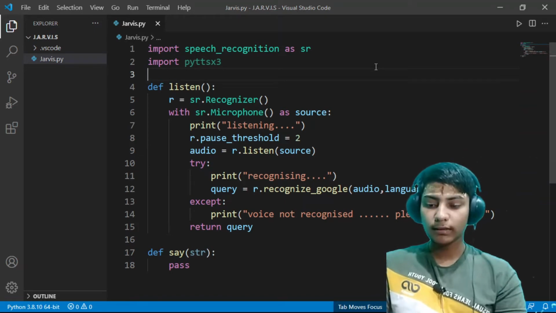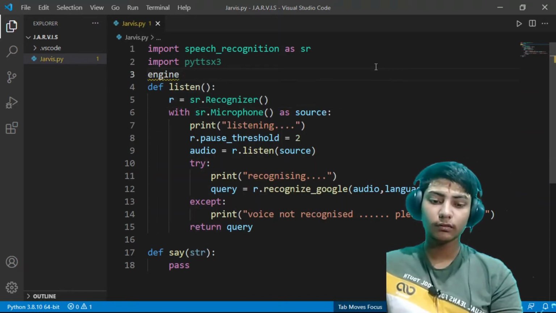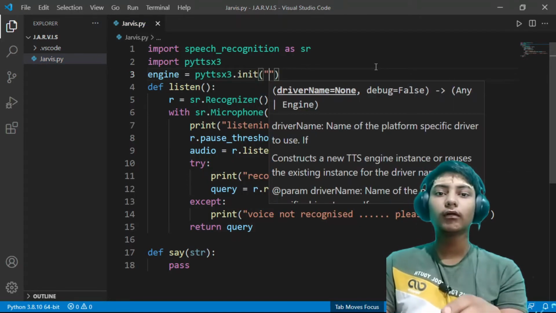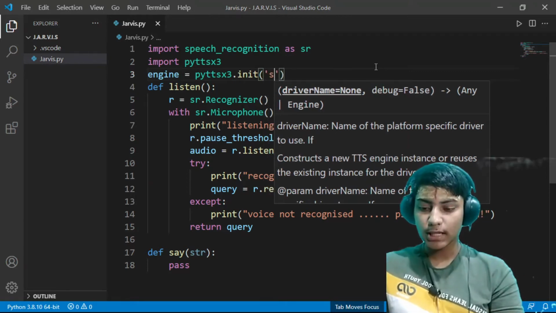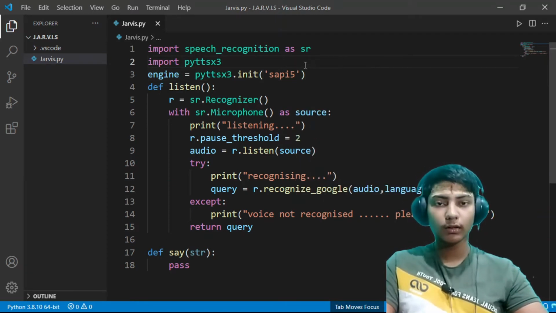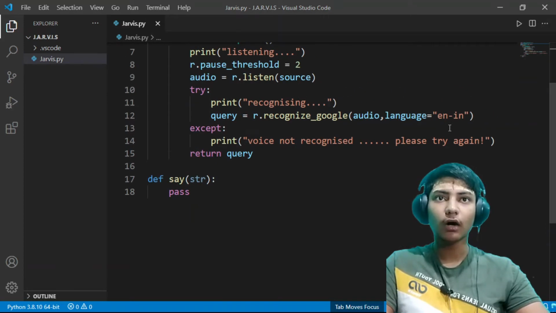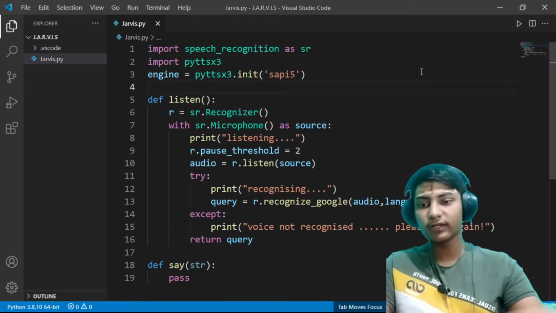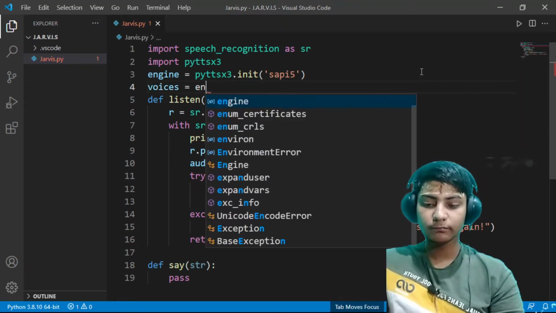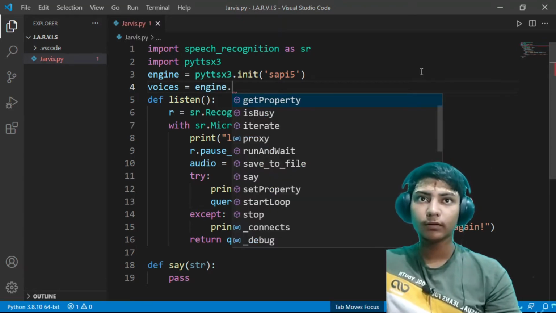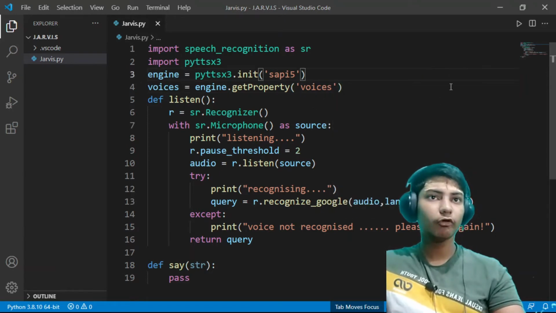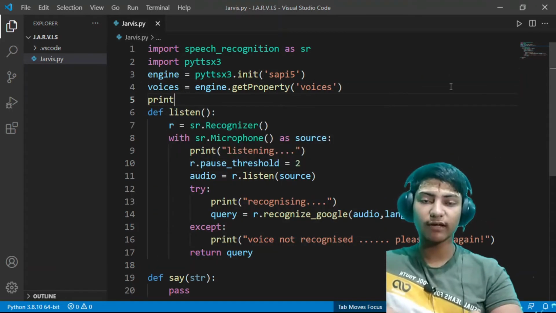Now let me make a variable engine equals to pyttsx3 dot init, and in quotes SAPI5, which is a speech API developed by Microsoft to get the output of voices. Now we have to check how many voices we have in our computer. For that, voices equals engine dot get property, and in single quotes voices, and then print voices so that we can know how many voices we have in our computer.